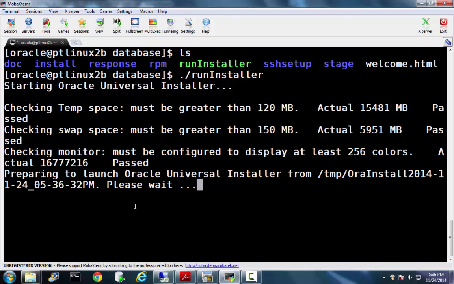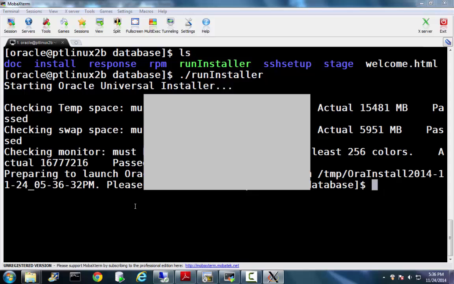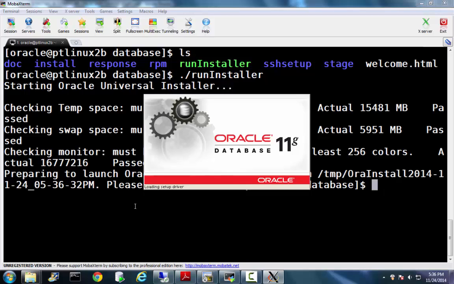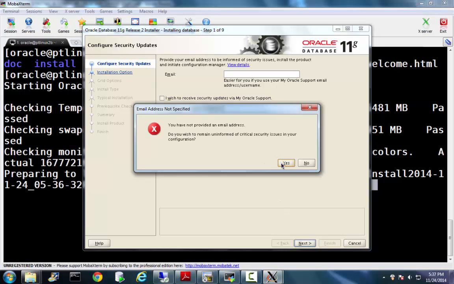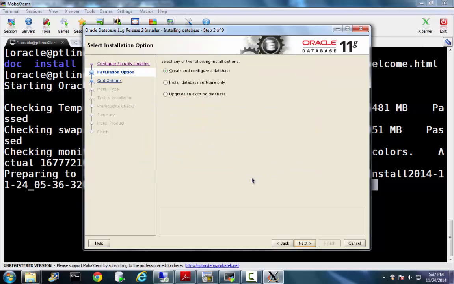If you have an error that says something about Java or the display, check, you may have logged in as root. Root should never install Oracle. Only oracle should install Oracle. So now we have the Oracle Universal Installer. Because this is a training environment, we do not wish to receive email from Oracle. Thanks, Oracle. Click yes here.